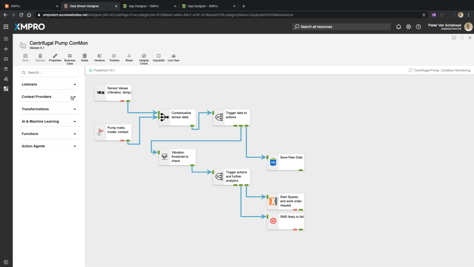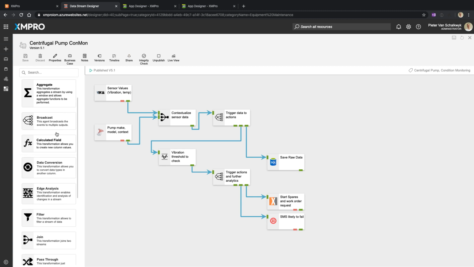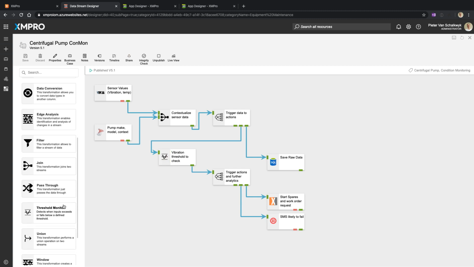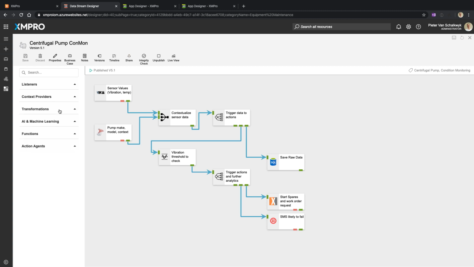So that we know which pump this temperature value belongs to, because the sensor typically just sends the sensor ID or something like that along. In terms of transformations, this is how we manipulate the data. So what do we want to do with it? How can we aggregate? How can we filter? How can we join? How can we pass through? How can we set up thresholds, the ones that you see there? All of these abilities to transform the data in one shape or form.